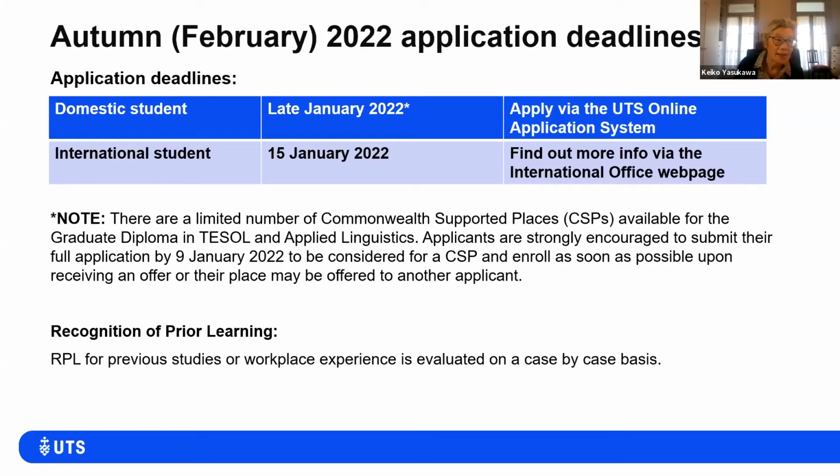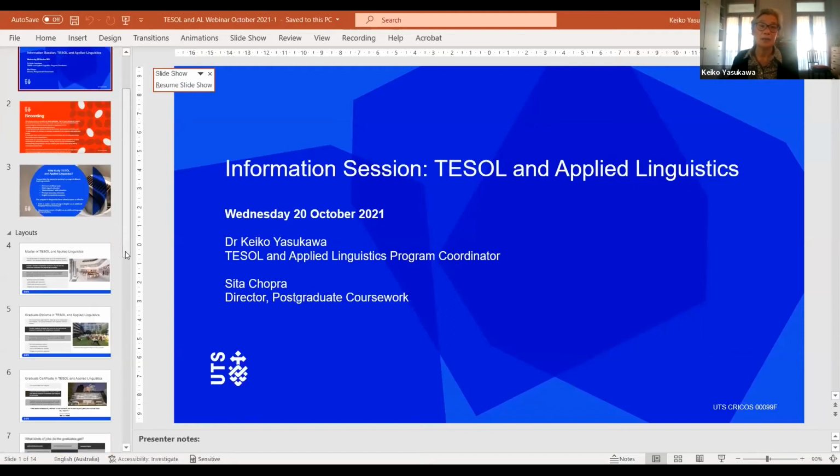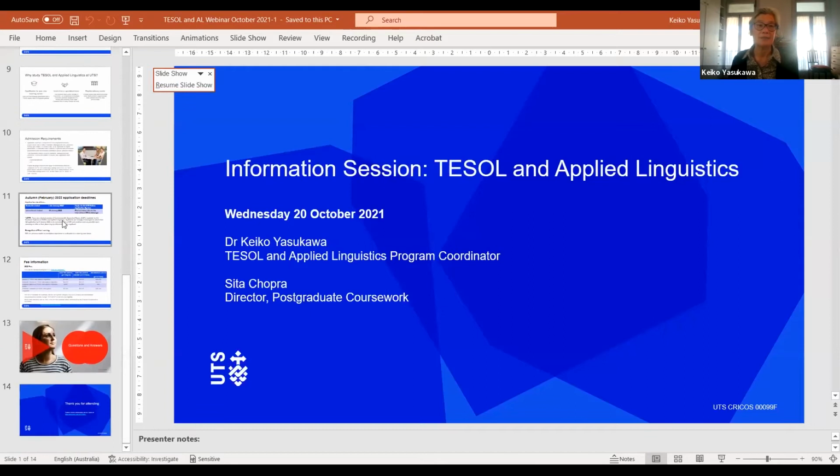Thanks, Sita. And in terms of RPL, yes, the CELTA will give you advanced standing for the first practicum subject. And similarly, if you are a qualified teacher, you will get RPL for the first practicum subject. And depending on what you're qualified in as a school teacher, you may get additional RPL.